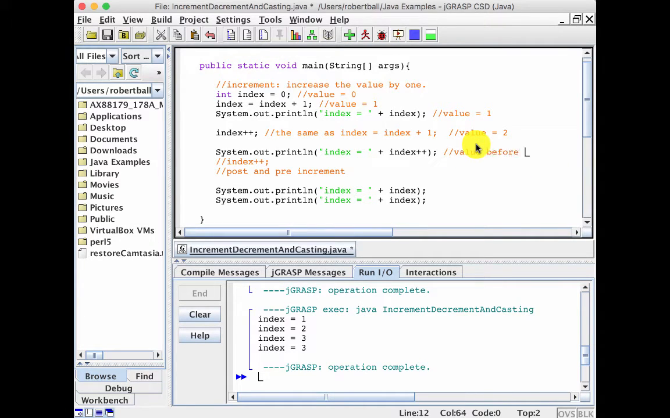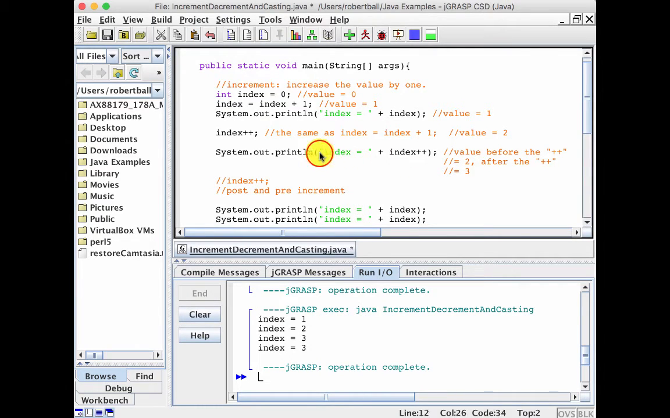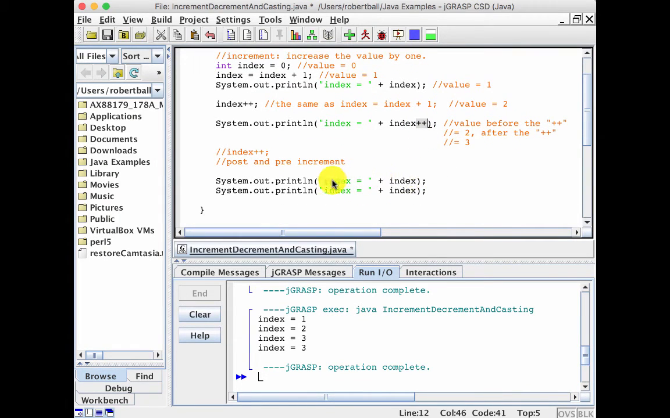Before the plus plus it equals 2, after the plus plus it equals 3. So what does this line do? It says index equals, and what is the current value? 2. And so it prints it out, and then after the fact, it increments it. So with here, I just go ahead and I'm just printing it out, and I'm not incrementing it.